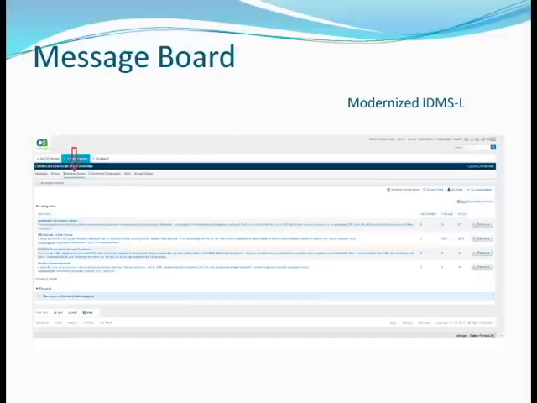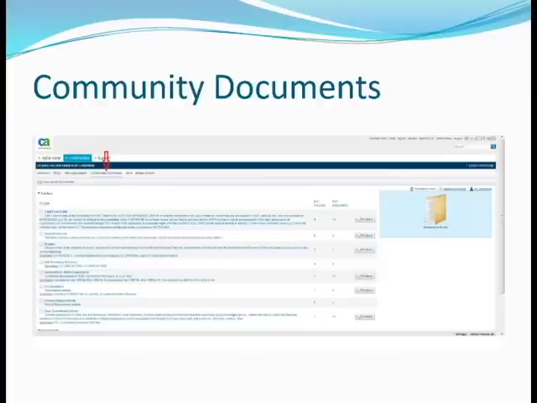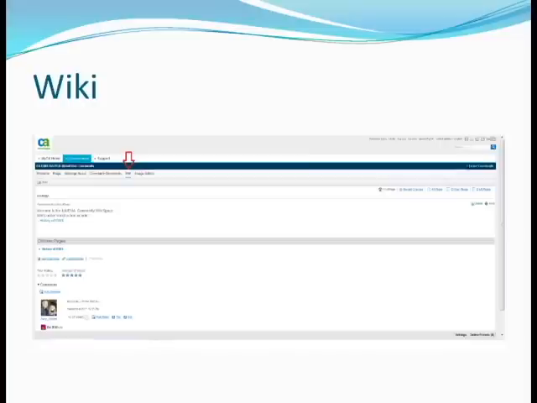The next page we'll review is the message board. This page is the central hub of all member communications. Lesson 2 will delve deeper into the use and usability of this important function. The Community Document page contains the repository of all documents, presentation, workshop archives, links, and software of interest to our community. This includes the user-contributed library.